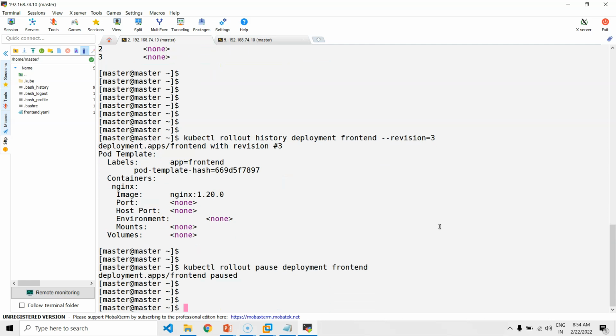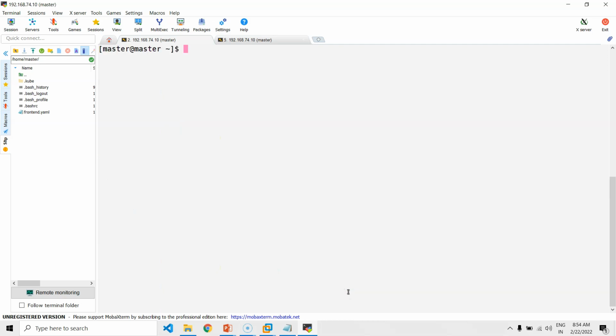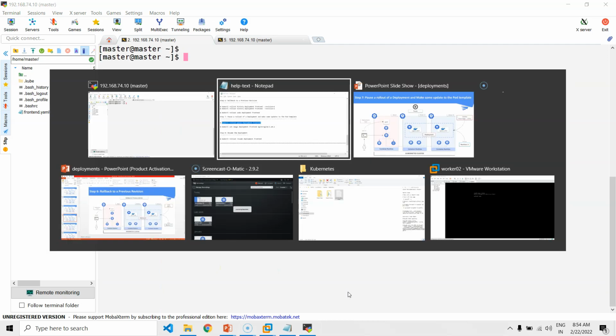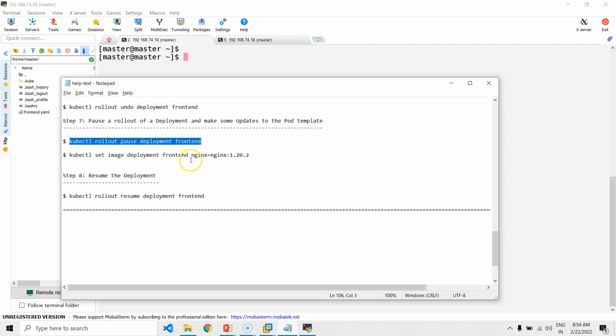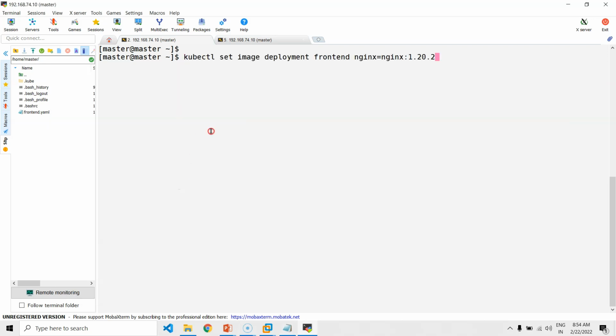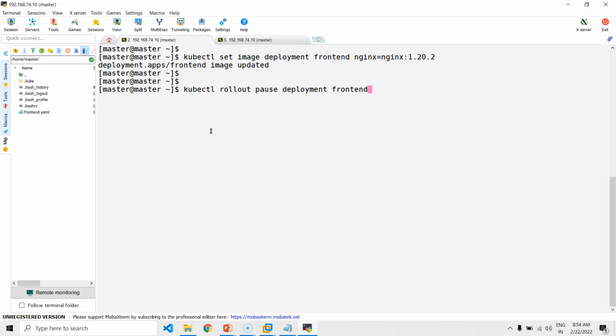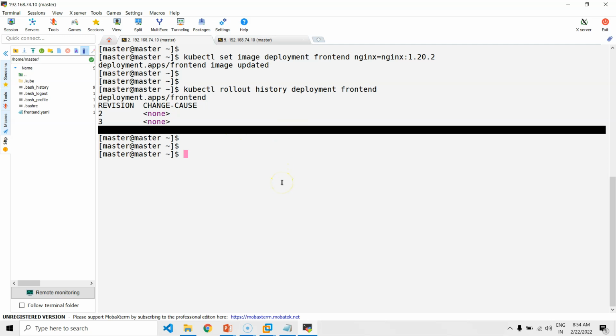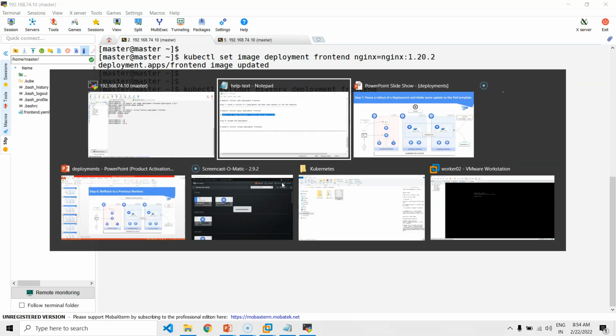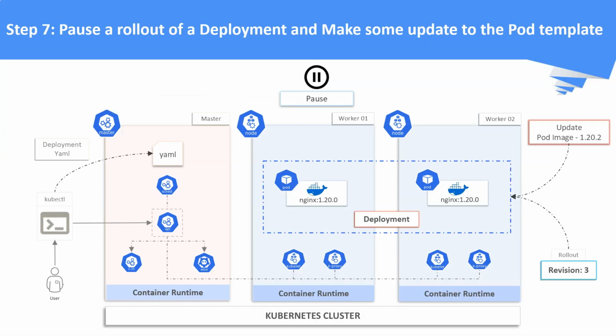Now I am executing a command to pause the rollout. This kubectl set image command will set the container image to 1.20.2. Now check the rollout history. Here you can see there is no new rollout that is triggered. This is because our deployment rollouts are in paused state.